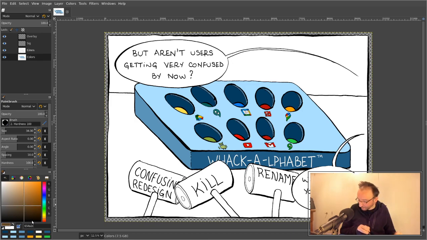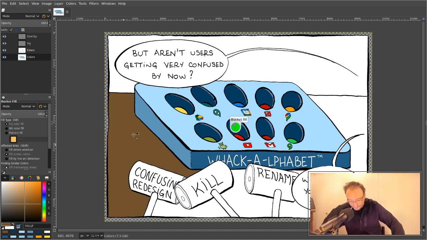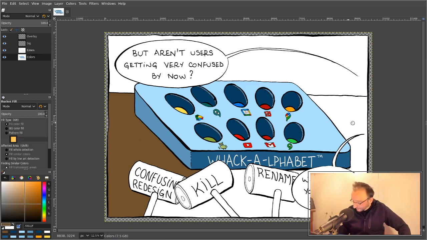So for my table, yeah, I'm going to use some shade of brown. Let's try it this way. And I will use the infamous bucket fill again. Processing. Okay, I think that works.